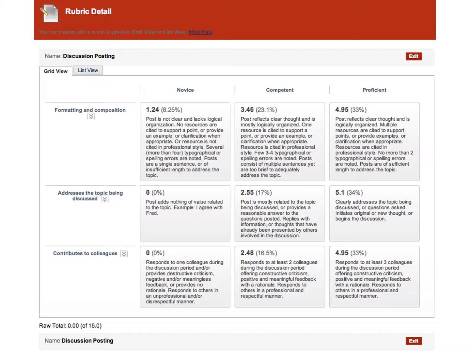This is an image of a rubric that was developed using the rubric tool in Blackboard. It allowed me to enter the components to be evaluated in the rows. These include formatting and composition, addresses the topic being discussed, and contribution to colleagues, and the ratings and their associated scoring values in the columns, novice, competent, and proficient. You'll note that each cell contains the evaluation criteria. It is possible for learners to determine what is necessary to achieve any performance rating and associated score.